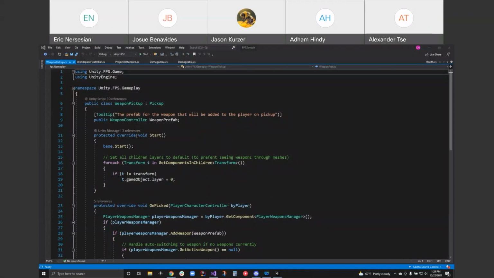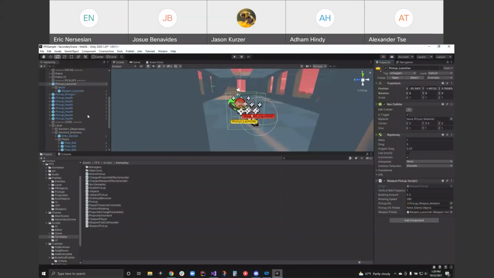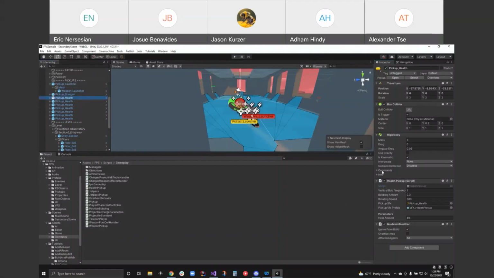All right, so let's see. The prefab for the weapon that would be added to the player on pickup. So what is the weapon controller? Let me move this over. A weapon pickup looks like it'll have different functionality than a health pickup. Yes, it does.